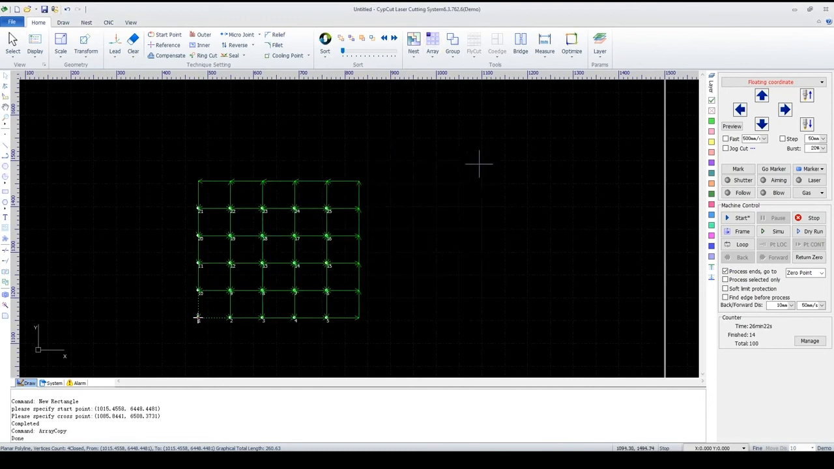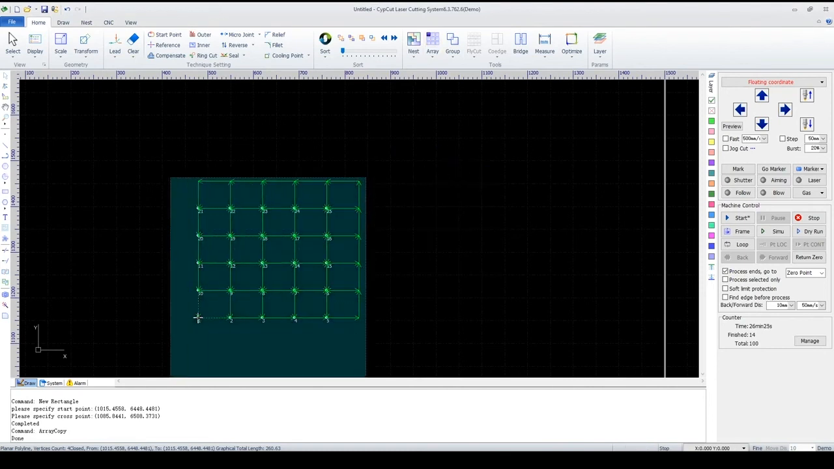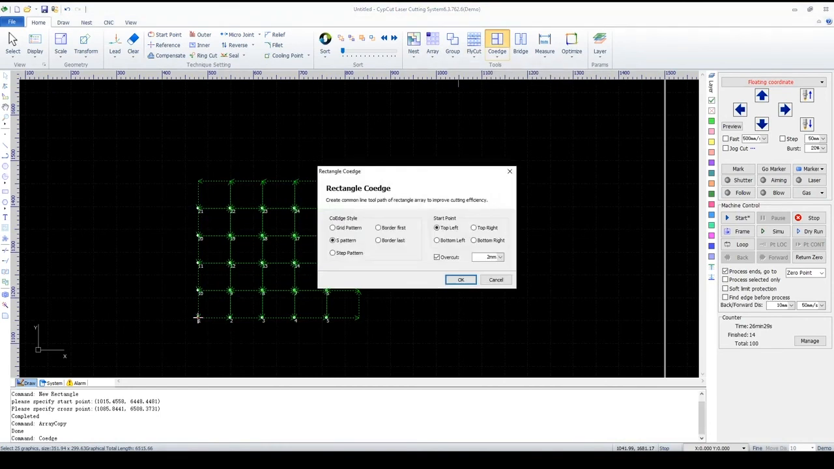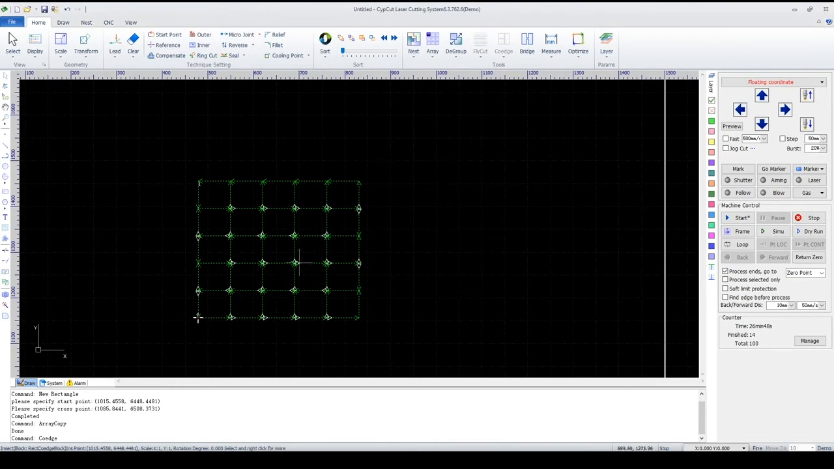After we select the graphic and click the icon, there will be 5 ways of co-edging to be chosen. Let's take S-button for example. We recommend overcut as default setting. Then here we've got a more efficient, effective solution.